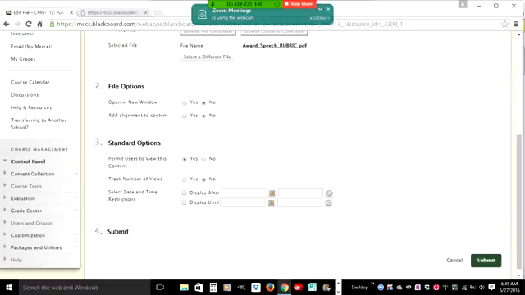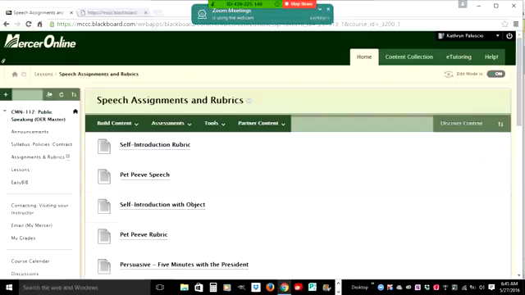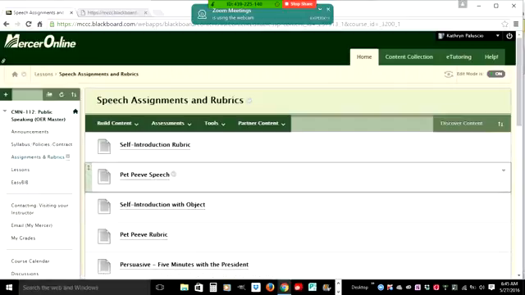Probably the smartest way to do that is simply to make the entire folder not viewable. But if you're in a particular folder and you're just working on something and you don't want them to see it yet, definitely make sure you hide it the way I just showed you to.